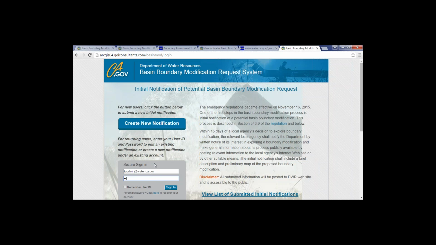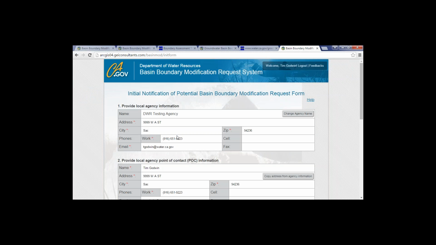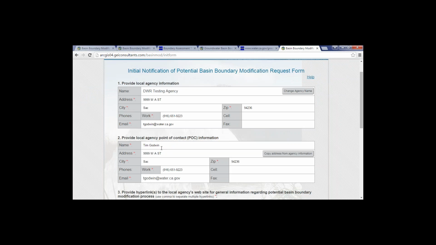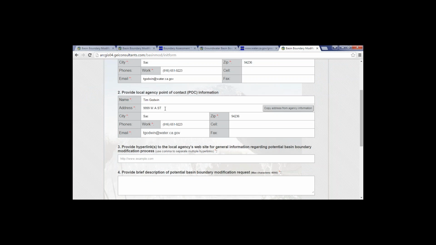I forgot my password. Okay. So this is a submission I created earlier. We're just going to go ahead and add a new submission. So what you can see is the data structure behind it remembers all of the information we've added in the past. So it aids in filling this thing out.